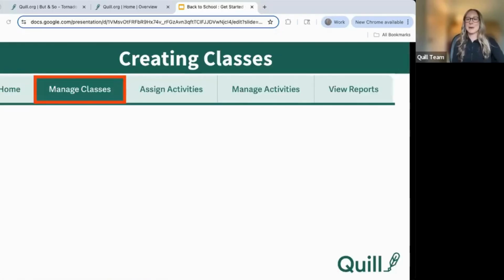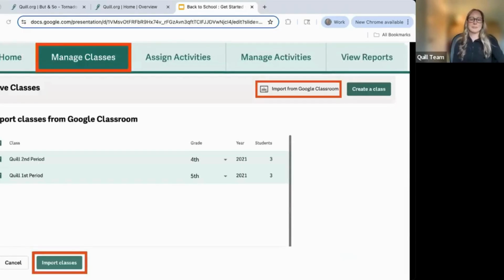Okay, now let's talk about creating classes and rostering students. So to create classes and roster students, you will navigate to the Manage Classes page. If you choose to sign up for a Quill account with your Google account, you will see an Import from Google Classroom button in the upper right corner of the Manage Classes page. And clicking this button will allow you to select the classes that you would like to import from Google Classroom into Quill.